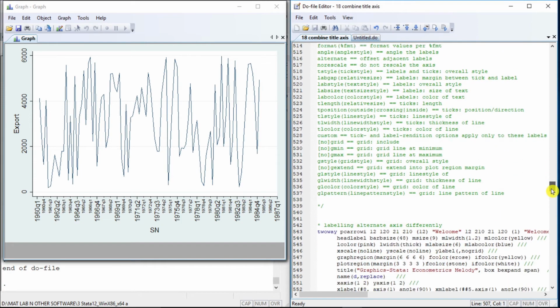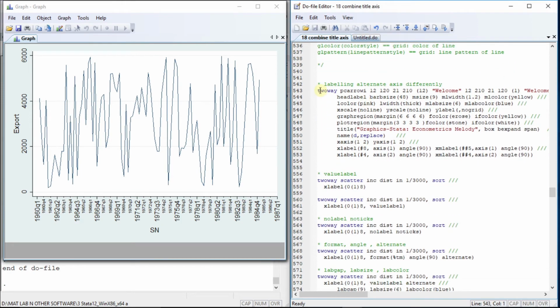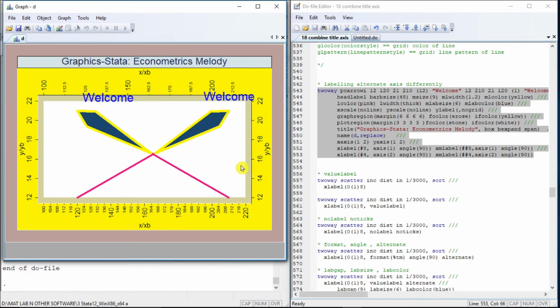And let us explore some of them, and let us label the alternate axis differently. So we are going to activate both the x-axis and y-axis, alternate and main, and we are going to label the alternate and main x-axis differently following this rule. And let us see, this is the main x-axis and this is the alternate x-axis. We have activated it and we have specified different labeling following this rule.